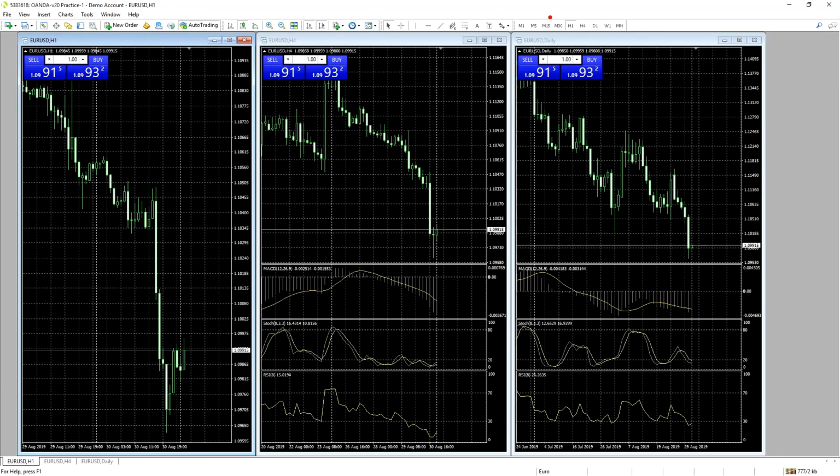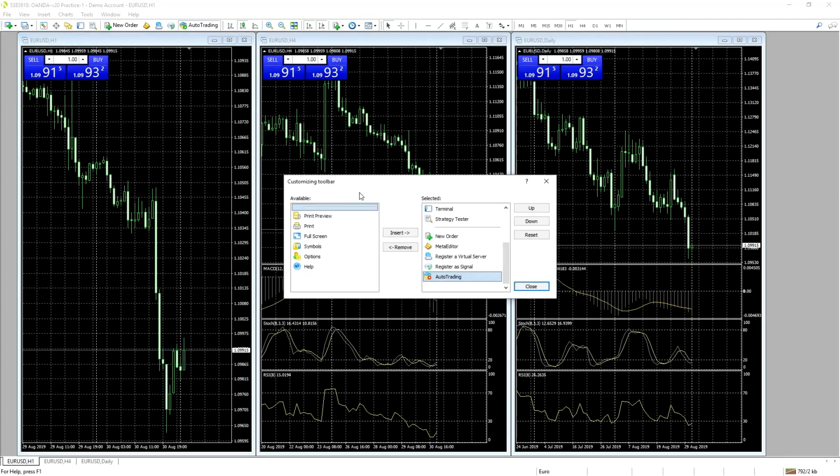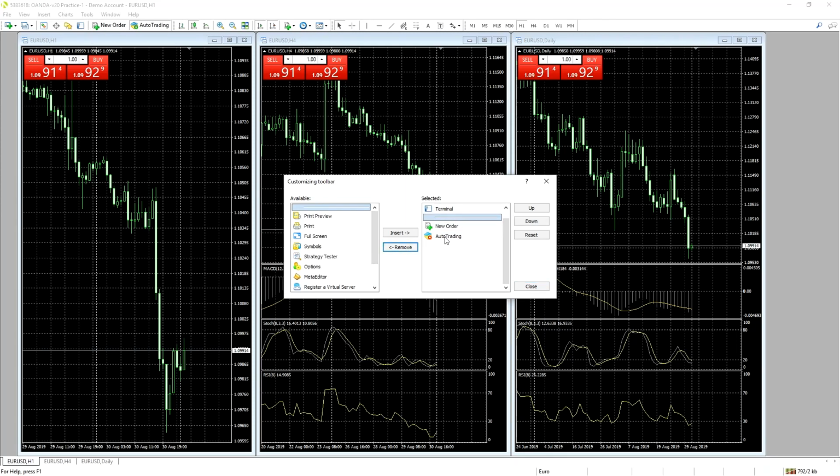Now over here we have a lot of stuff, but a lot of this stuff you really don't need. If you want to customize this part, you can just right click and go to the Customize option. So we don't need this Register for a Signal for sure. We don't need this. We don't need MetaTrader Editor. Strategy Tester, we don't need it. Terminal, we need. A New Order can be useful, but you can skip it for now, as you can place the new order in a lot of different ways.